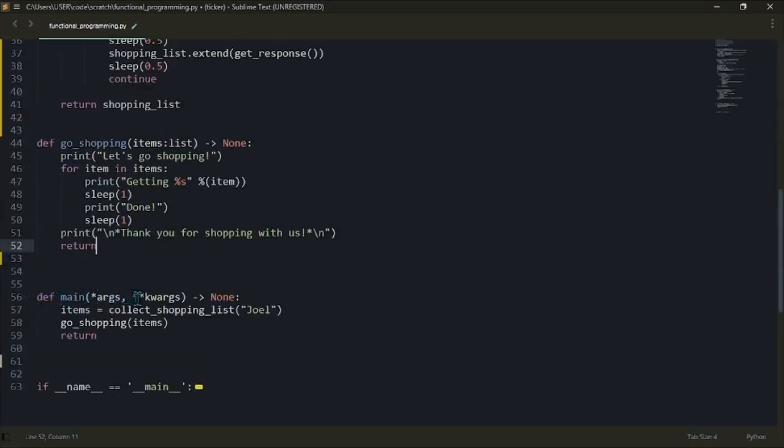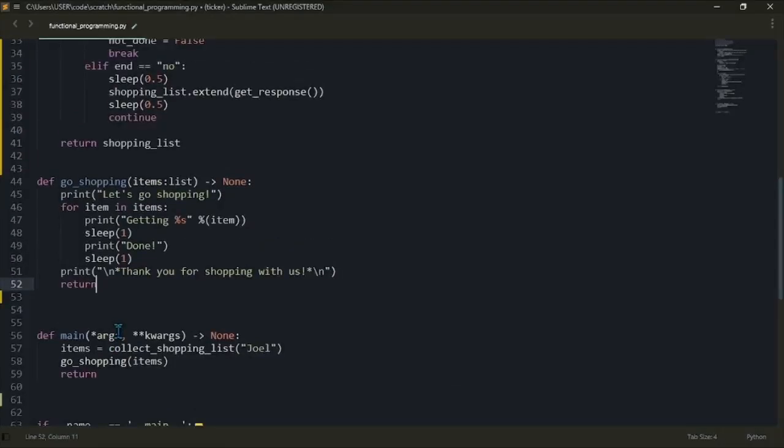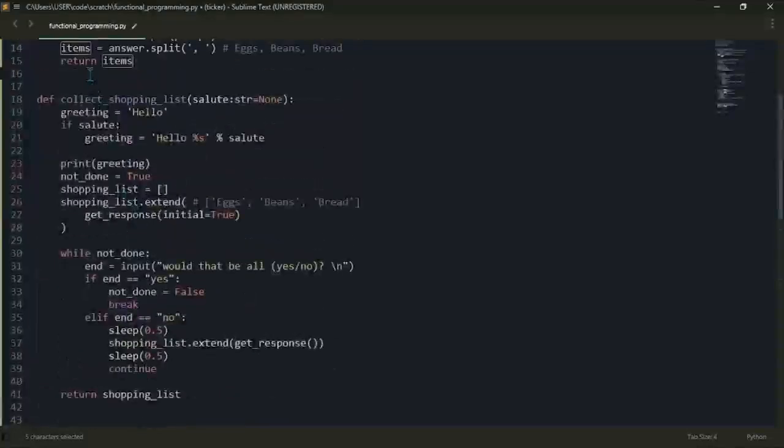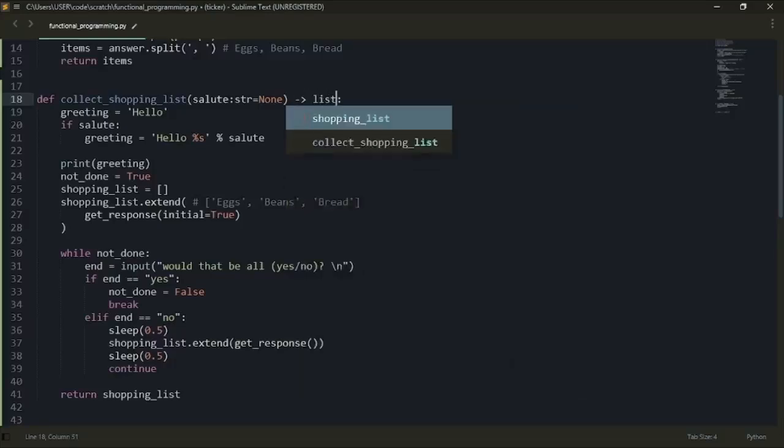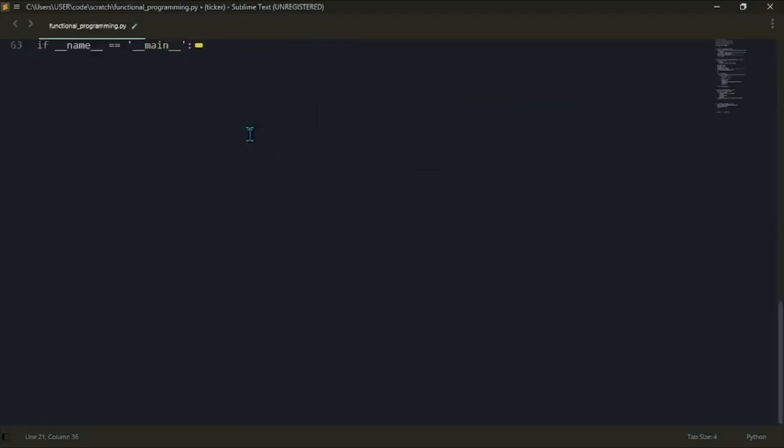Now the main function is where the magic really happens, because as I said earlier, functional programming deals with everything as a function or happening in a function. The main is a function itself that calls all these other functions. As you can see, it calls collect the shopping list, and the salute here is Joel, my name, right? So this is the return value from running this function, and as you can see, it returns the list. Maybe I should just make it known here for IntelliSense that what this returns is a list.